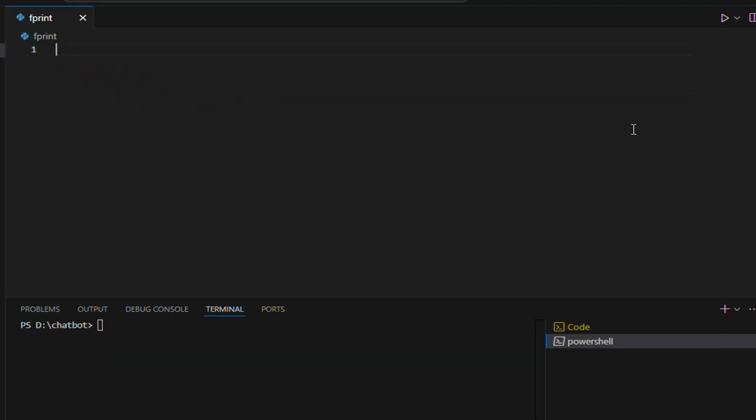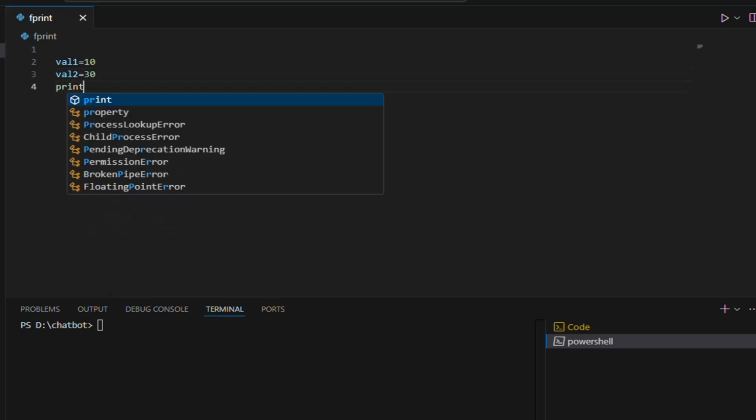We can also use expressions to perform calculations within a print statement. For example, if we have two variables, val1 and val2, and we want to find their sum, we can use the plus operator to add val1 and val2.